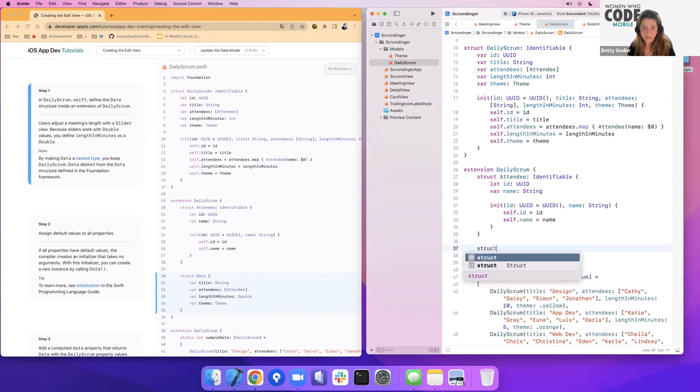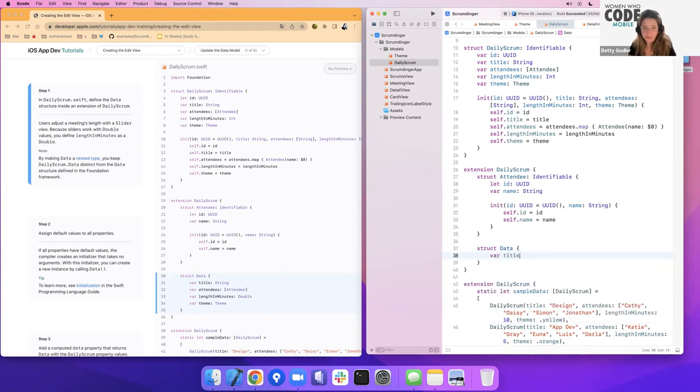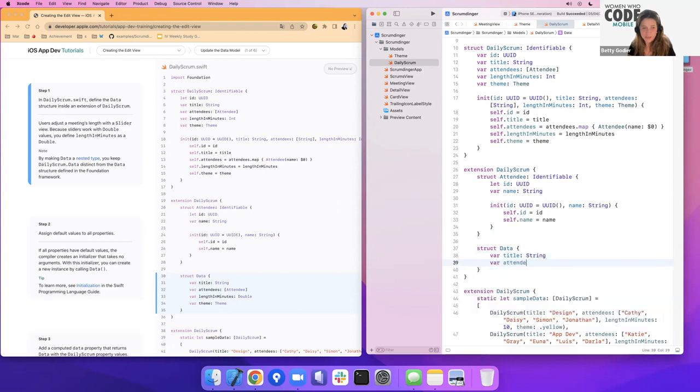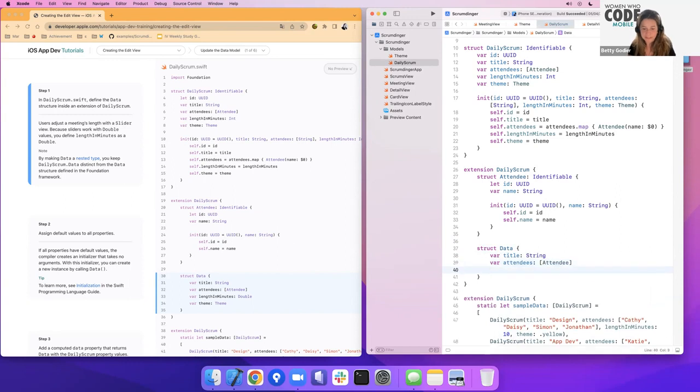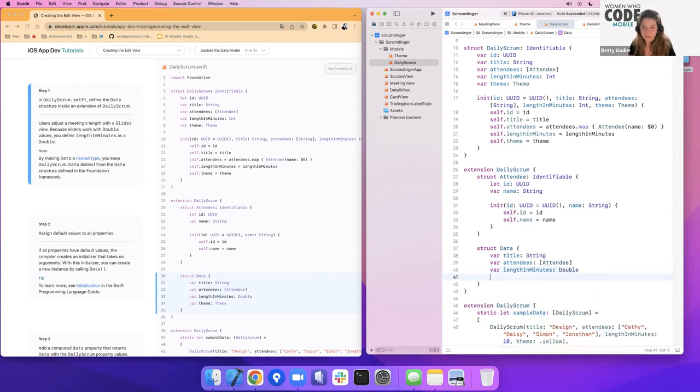The struct is called Data, with a variable title, attendees as an array of strings, the length in minutes as a Double, and a theme, which is another struct, Theme.